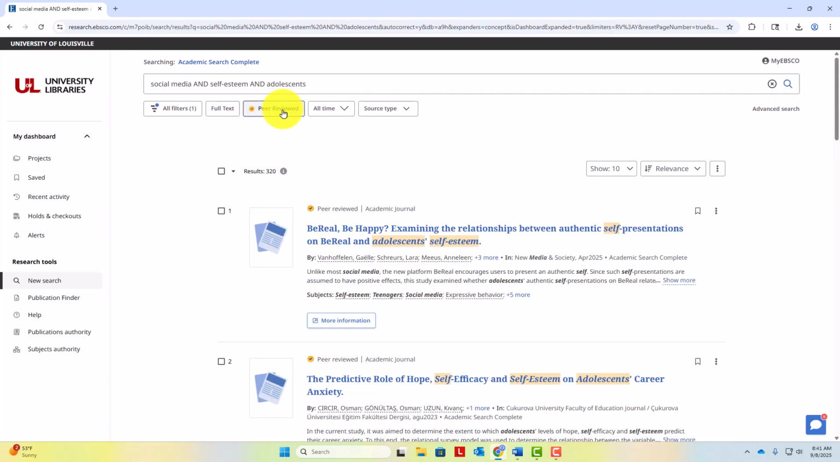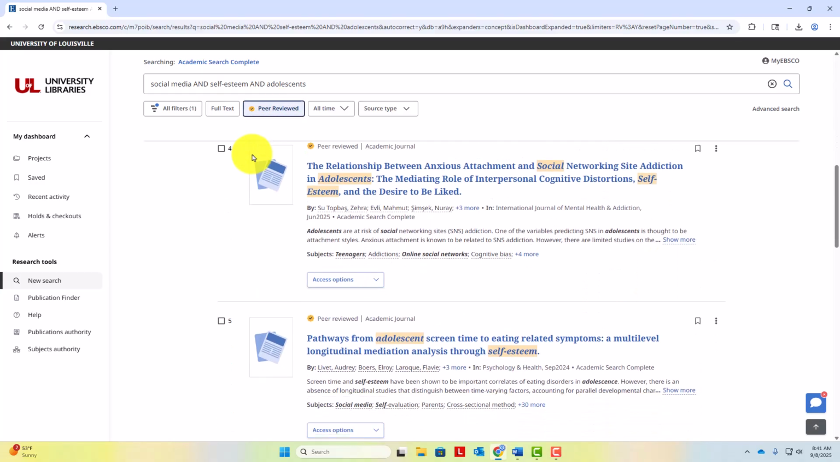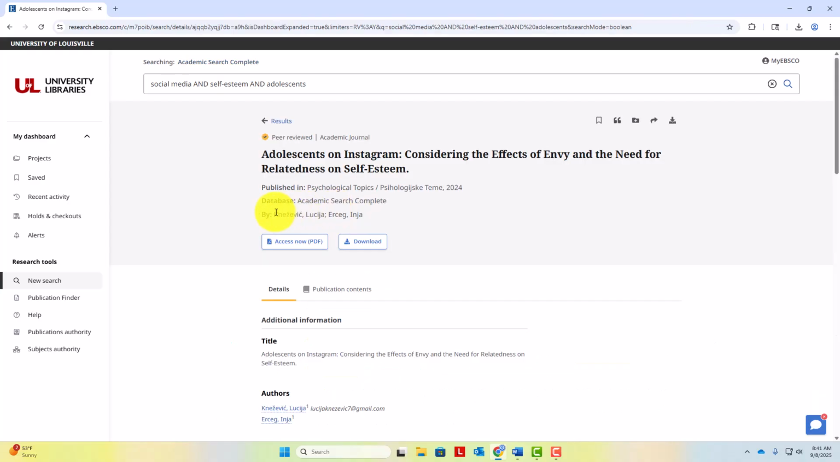At this point, you can begin looking through the articles to find sources that seem relevant to your research question. I'm going to go ahead and click on this article, Adolescents on Instagram, Consider the Effects of Envy and the Need for Relatedness on Self-Esteem. I know this is a peer-reviewed article because it's labeled as peer-reviewed. In library databases, news will be labeled as news, and other source types will be labeled appropriately, so it's really easy to tell what you're looking at.